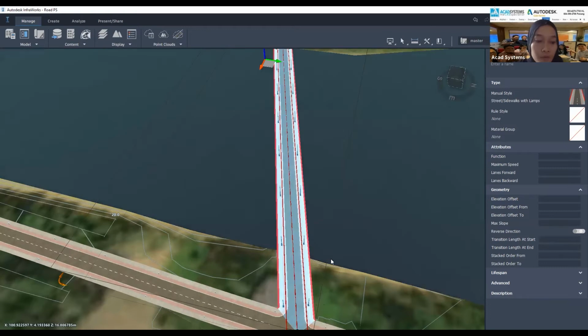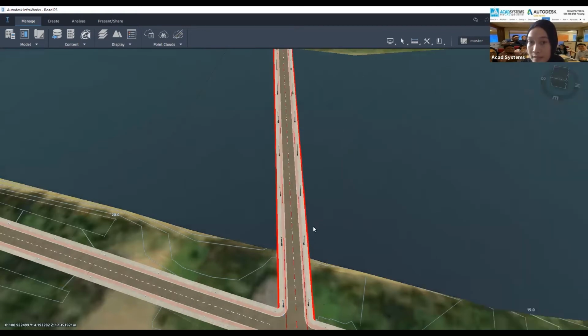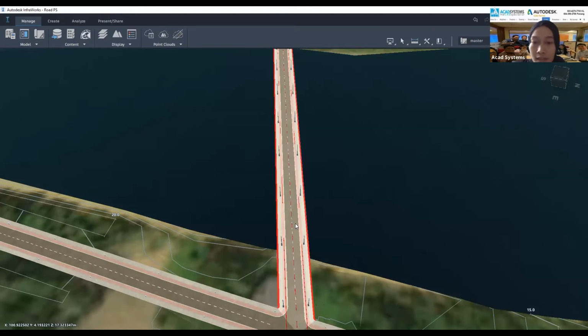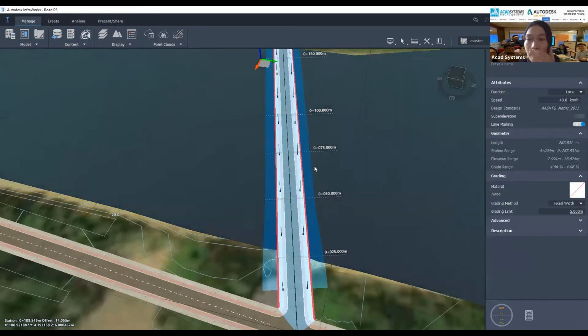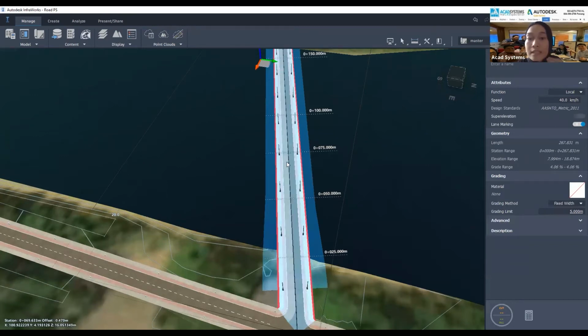To convert the planning road into a component road, first right click the road that we want to convert. Then you have here Convert to Component Road. I click on Convert to Component Road. Now we have a very detailed component road.